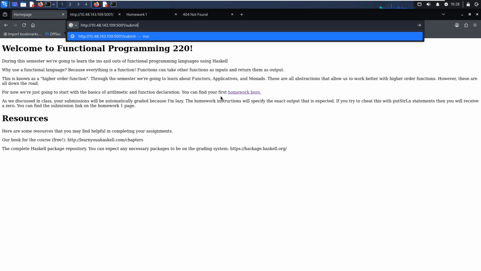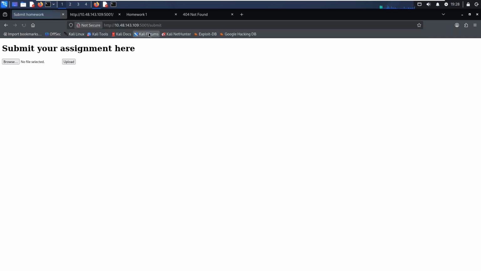For example, submit assignment or task, right? And the task should be the programming task, okay? So now we can hit enter. Yes, we can find another link which allows us to submit our assignment here. So I think the next thing will be very, very straightforward for us to do.